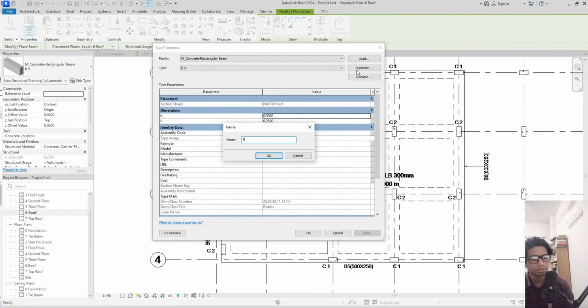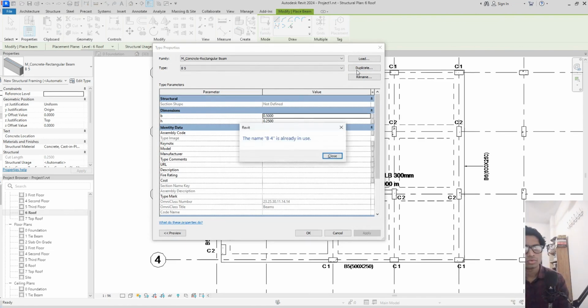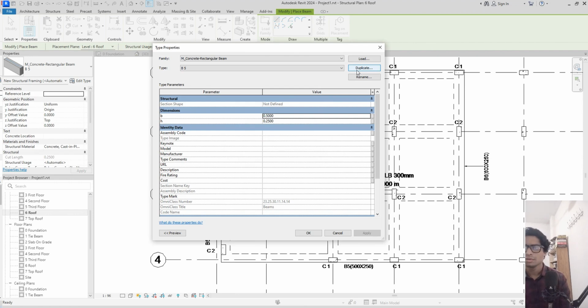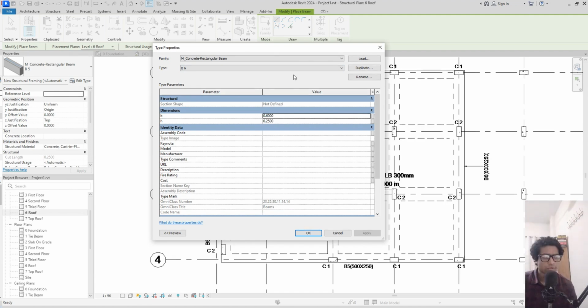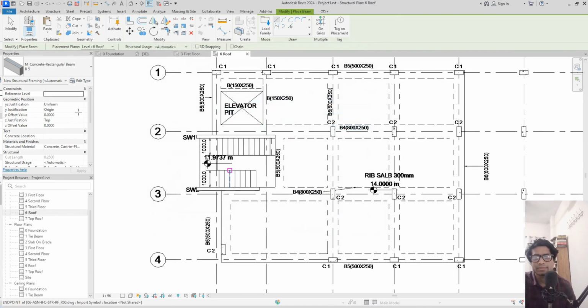I want to name it B4. Does B4 exist? Yeah, it already exists. Here's the B4. Here's the B5. And B6. All these families have already been preserved in my directory, so I don't need to create any family individually. All I need to do is just choose and place.